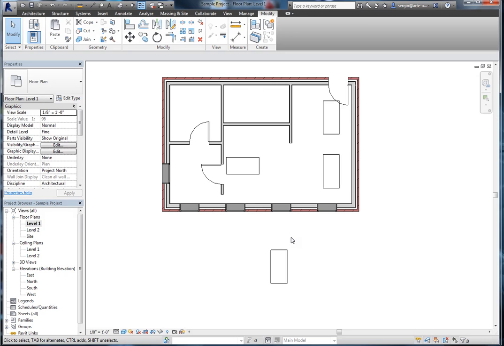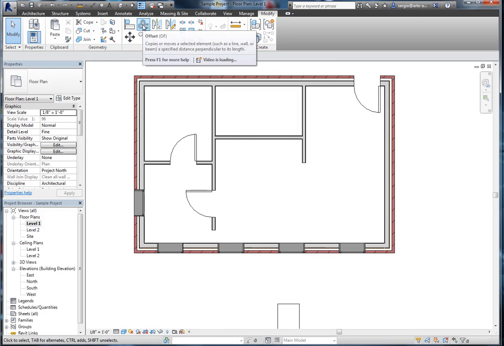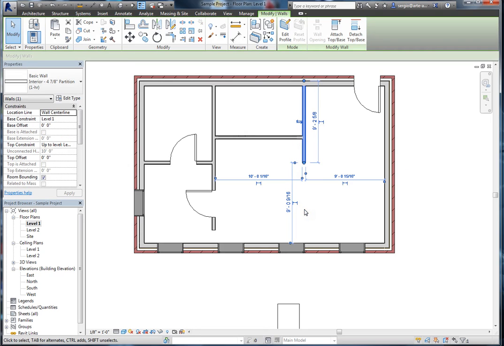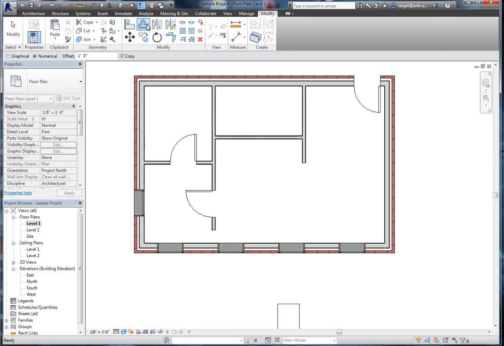And then offset. Let me get rid of these. The offset tool, which is right here. I'm going to create an offset of this wall. So I select my wall, click on the offset tool, and I'm going to tell it I want to offset this wall, I don't know, 2 feet. And by default, the copy is checked. So that means that when I select this wall, notice that I get that temporary dash line. It's going to copy it to that side.